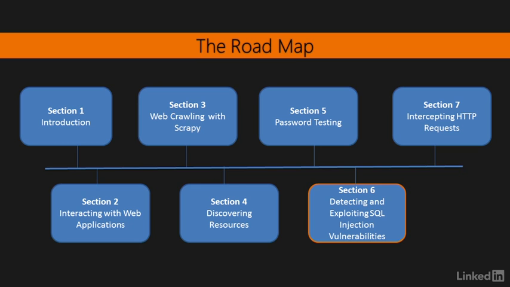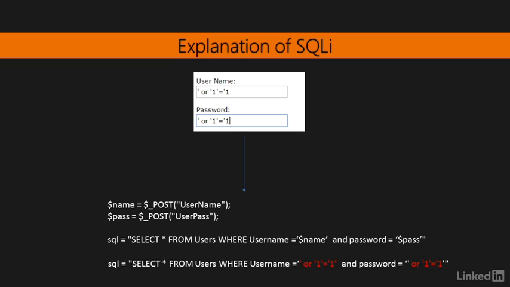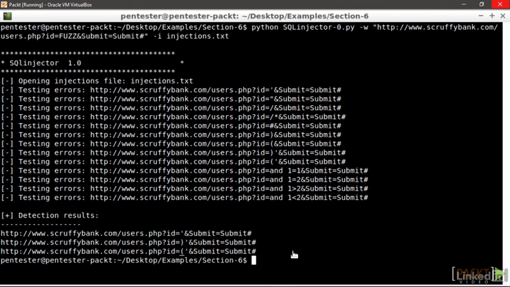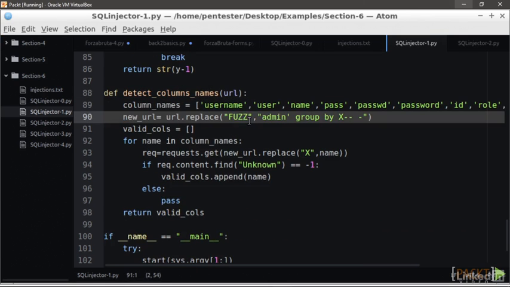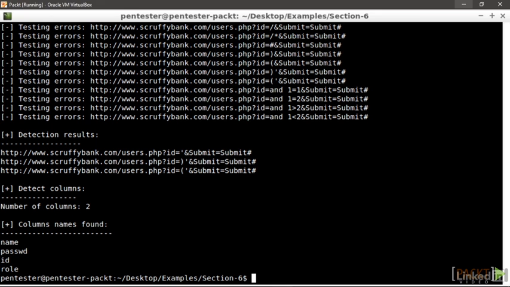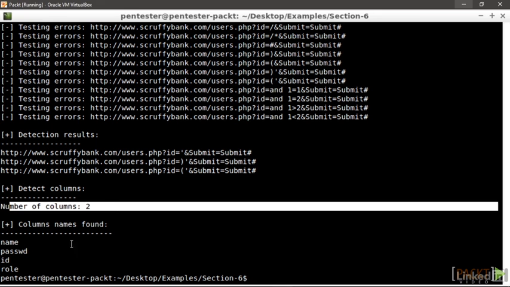In section 6, we're going to learn how to detect and exploit SQL injection vulnerabilities. Most modern applications interact with a database, and the majority is still using SQL language. If an application has a SQL injection vulnerability, it could allow attackers to bypass authentication, extract data, and even take control of the underlying OS. We are going to write a script to detect and exploit a simple SQLi. Then we're going to add data extraction functionalities, and finally, we're going to run OS commands through SQLi.